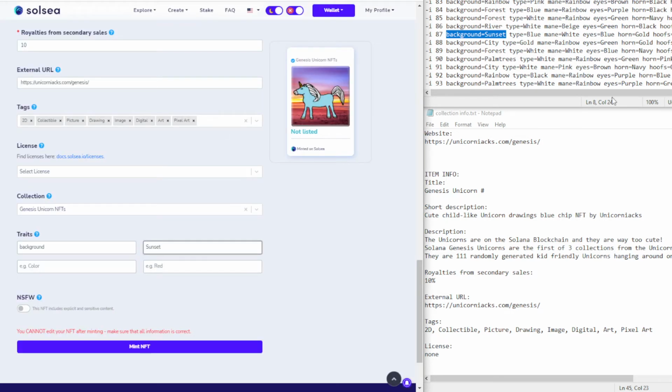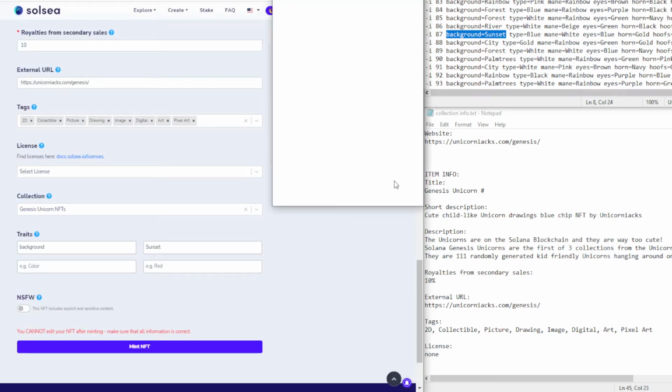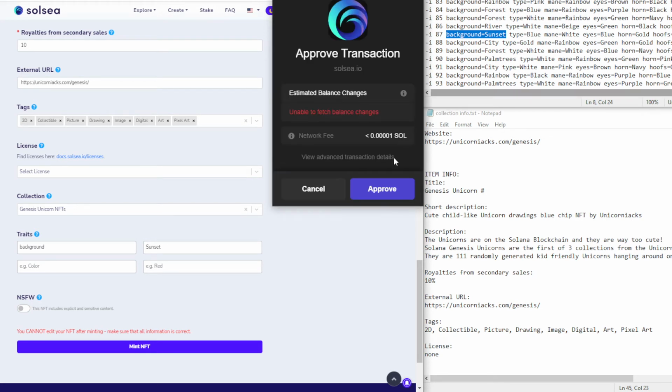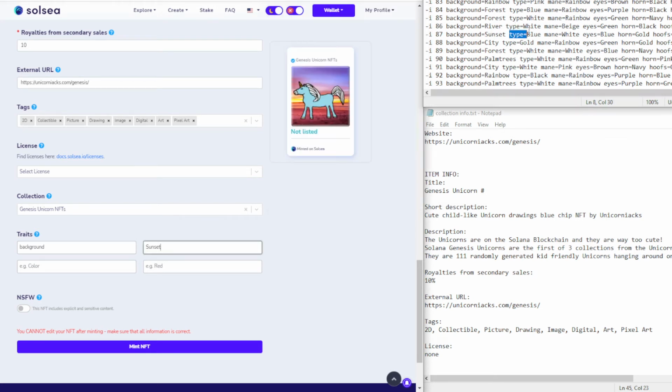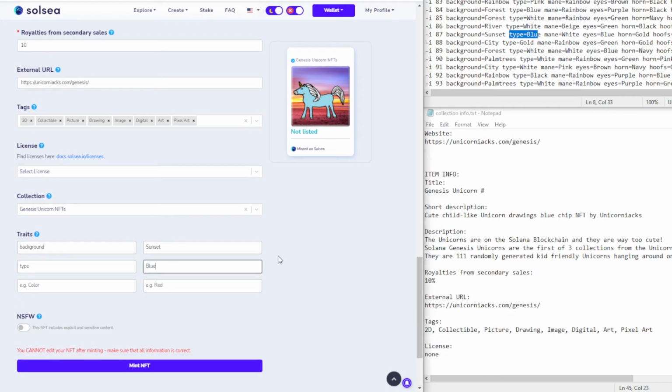All right, now we're on this one. Let's keep going. Oops, I guess we'll approve that. There we go. The type is blue for this one, and the main is white.